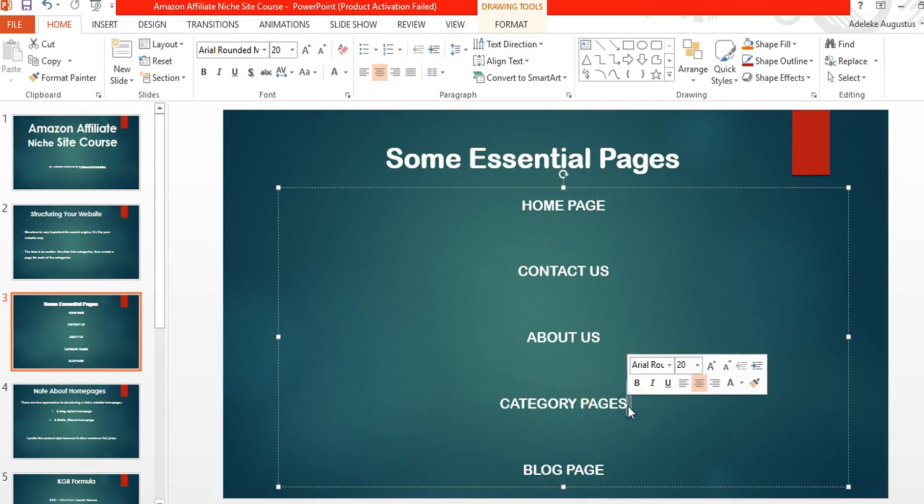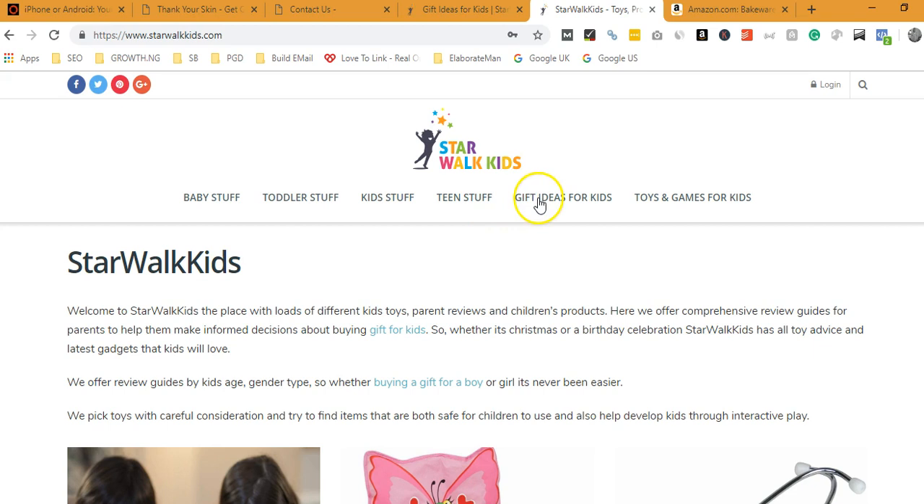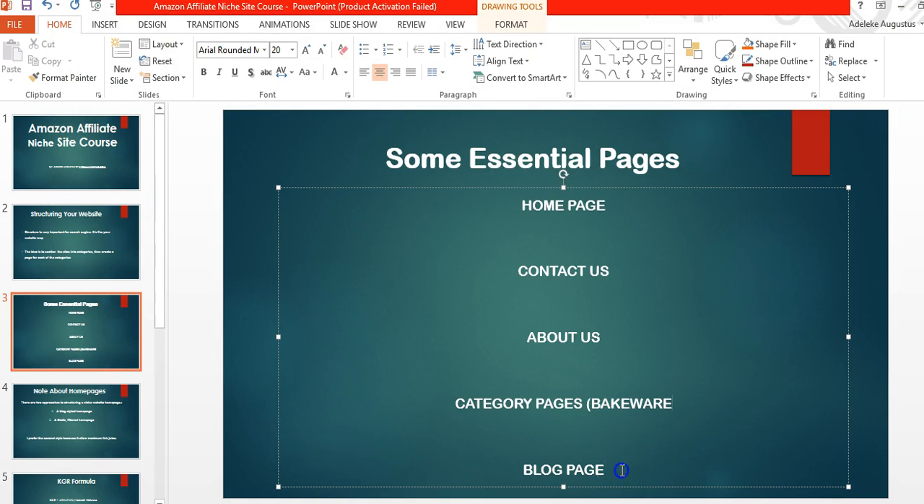Now the category pages might be more, it's not just one. Remember, it's a category of things. It might be bakeware sets. You might have 2 or more category pages, just like they do here. This is 1, this is 2, this is 3. This one has a whole lot of category pages: 1, 2, 3, 4, 5, 6. But for a start, I emphasize on the fact that 2 or 3 is enough. So yes, that is that about that.